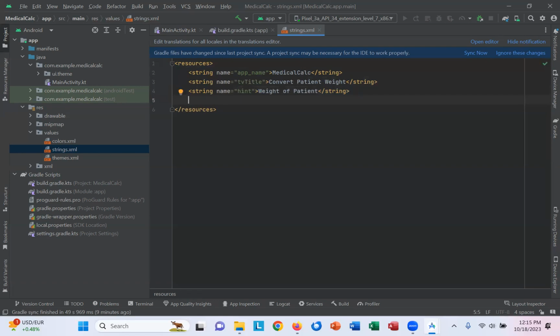Now, the remainder of the string names are just because of what they are. So, for example, this string name will be RLB kilo. So that is going to be our conversion of pounds to kilograms.